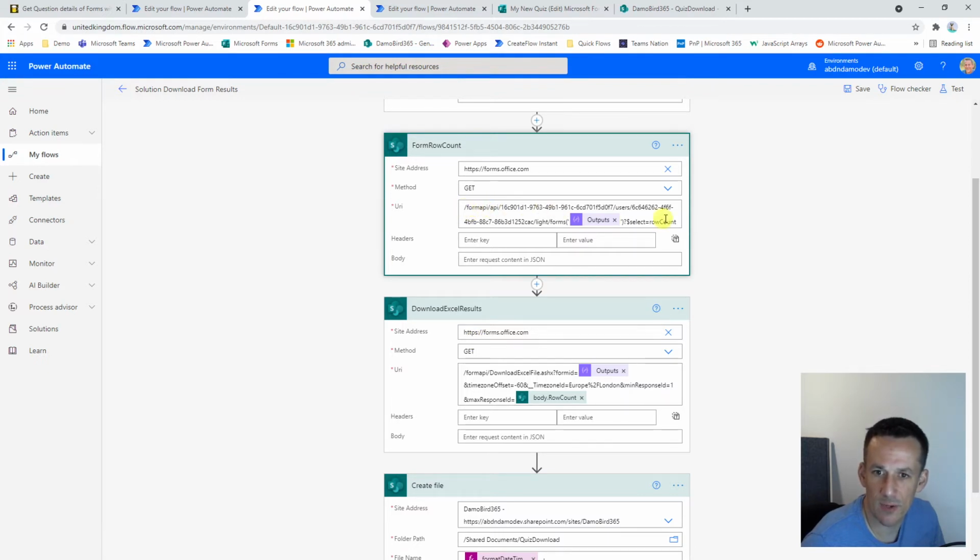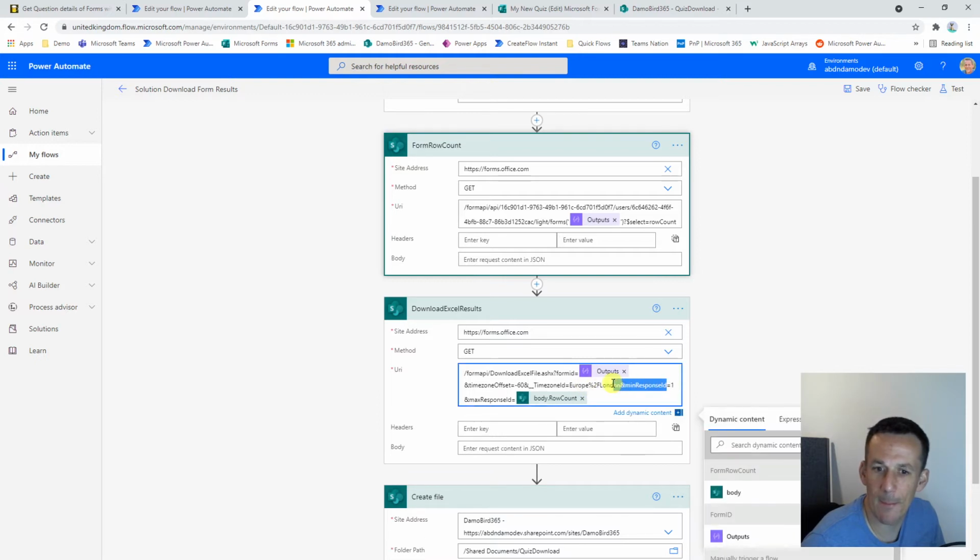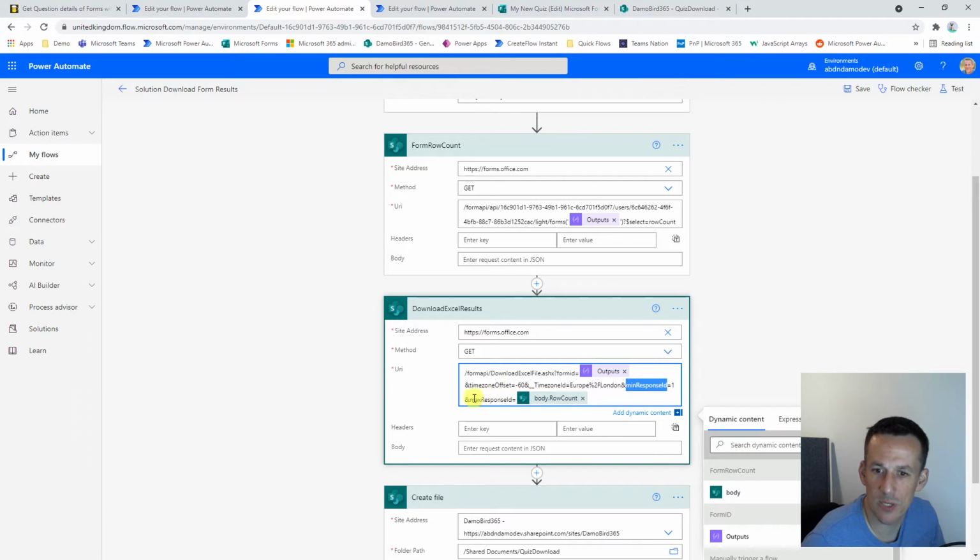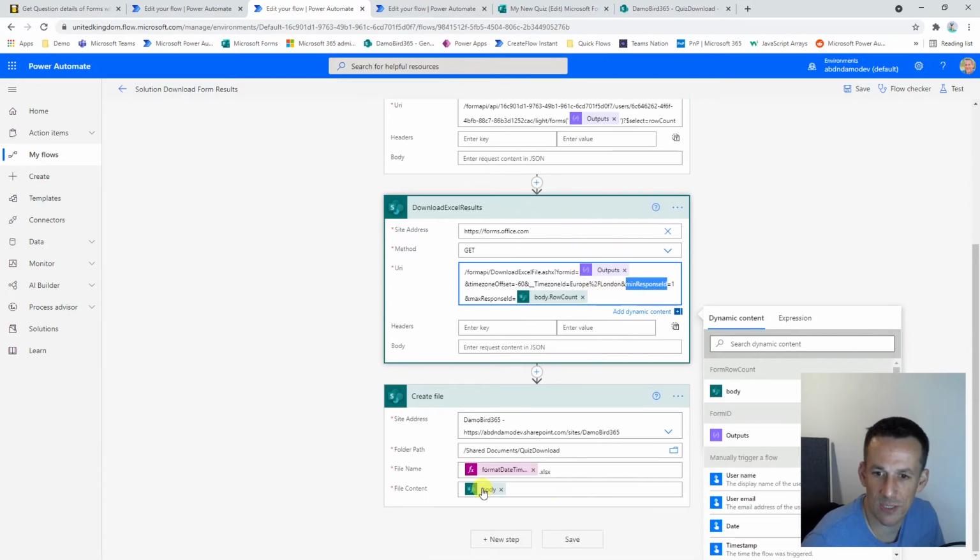The first one here that you can see is all about just getting a row count. I'm literally selecting a row count here, and that's so I can supply that value to my next action, which is talking to the download Excel endpoint here, and it is retrieving from the minimum response ID, which is set to 1, to the maximum response ID, which I've set to row count. So if I've got 10 rows, it will retrieve from 1 to 10, hence why I'm using the dynamic value from above. So all this action here does is to download the Excel file behind the scenes, and then I pass the body, as you can see here, from this response into create file.